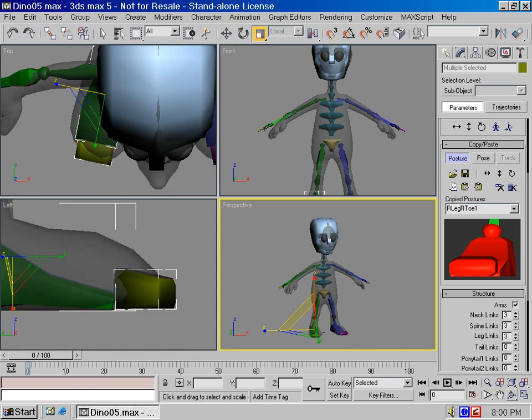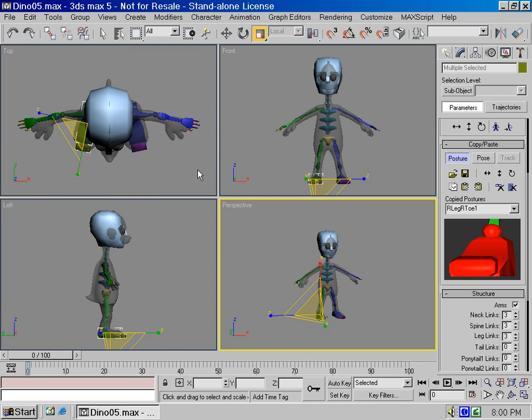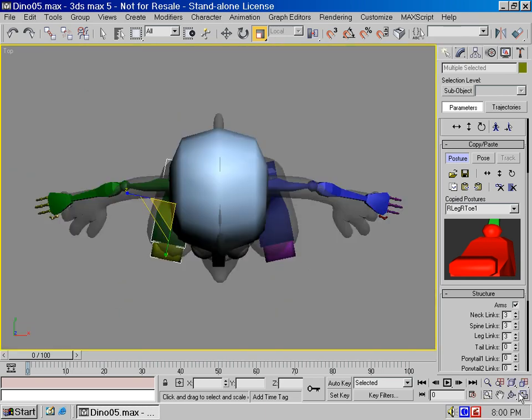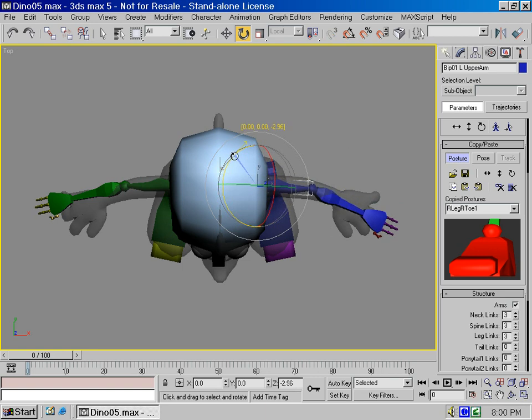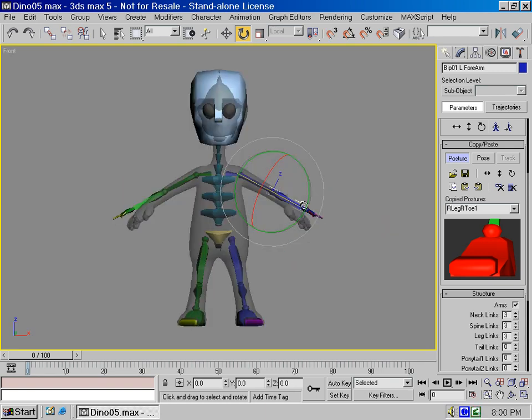The only thing we really have left to do here are the arms and hands. So let's take a look at the top view for starters, and we can see that these elbows need to be rotated a bit. Oh, wrong way. There we go. And let's try just getting these lined up in the top view. And then let's take a look at the front view.